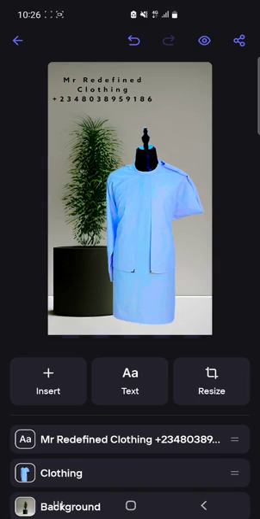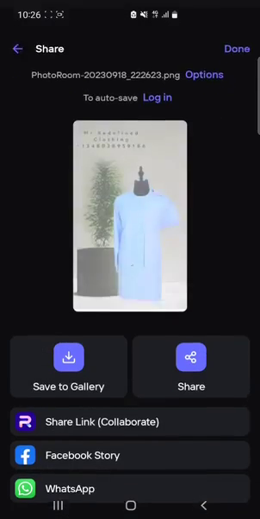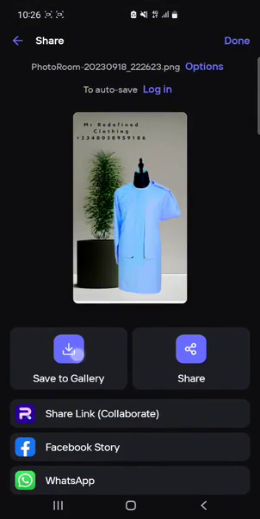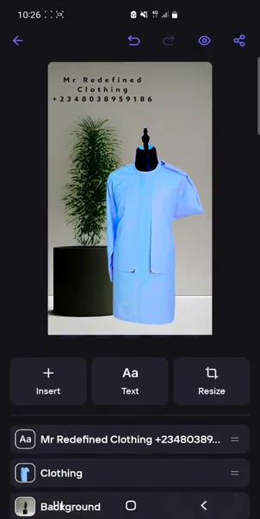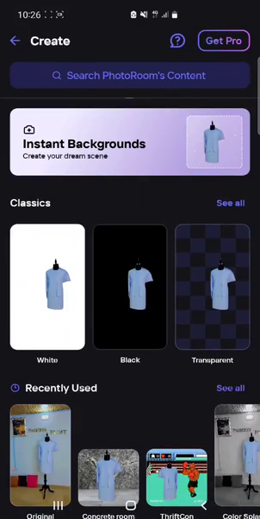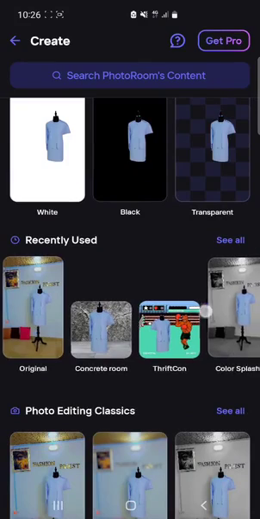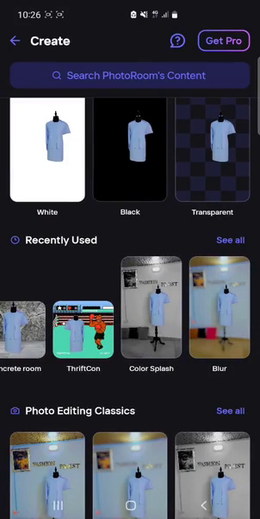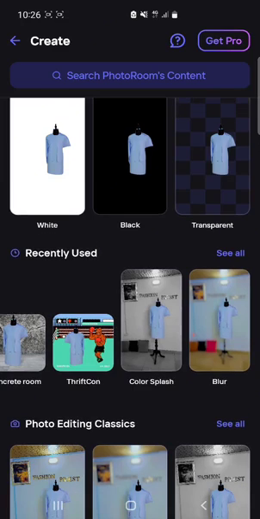So after doing this, all you need to do now is to save this picture, right? So you can save the picture. Now click on save to gallery. So you have saved this picture, right? So if you're done doing this, you can still do bulk editing by picking up plenty pictures, right? So this is just how you can do that.